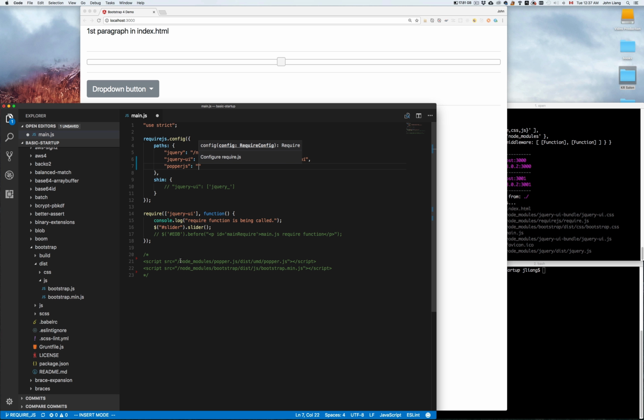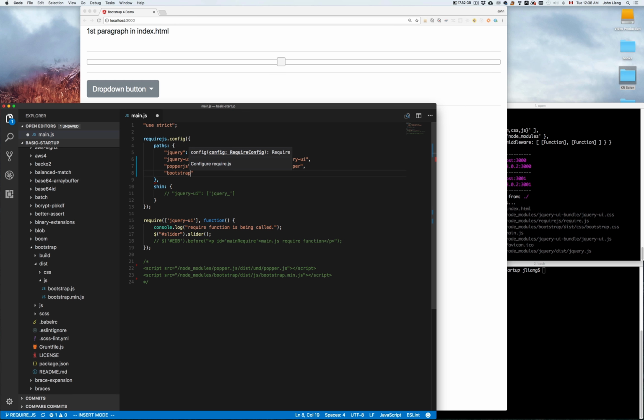Let's copy the entire path. Again, in here, we have to leave out the .js extension because RequireJS can only handle JavaScript libraries. Paste that. Bootstrap. Same thing, just copy the entire path. And let's put in the minified version for now. All right, let's save it.